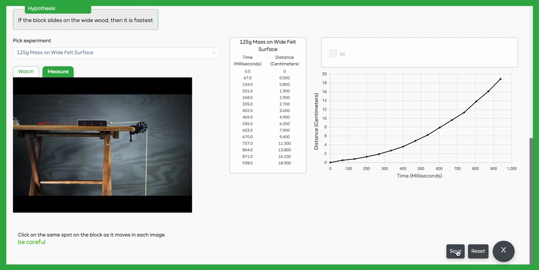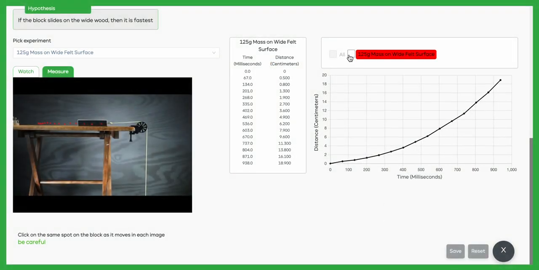Once you're done measuring, you can always save the graph. This is good because it puts it in your list up top for easy comparison. Clicking it, you can see it in red. Clicking all, you'll be able to see all the different graphs you created. Try to figure out how the surface of the block affects how fast it slides in this Friction and Motion Smart Science Lab.